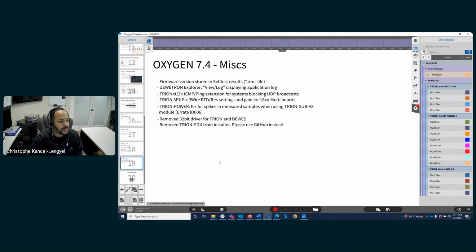Trion Power has a fix for spikes in measure samples when using the Trion SUB XV. And we removed a 32-bit driver for Trion and DEWE2s, as well as removed the Trion SDK from installers. If you're going to look to be using that kind of stuff, we ask that you please use GitHub instead.